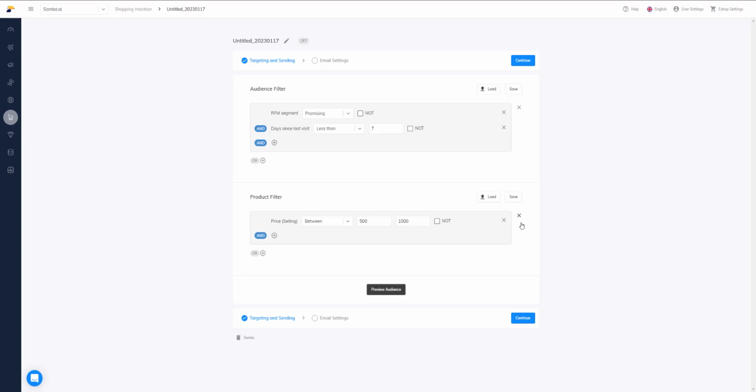If you don't want your trigger to aim at all your products, use product filters to specify which products your customers must be interested in in order to receive a trigger email. The more you specify these two parts, the more personalized your communication can be.